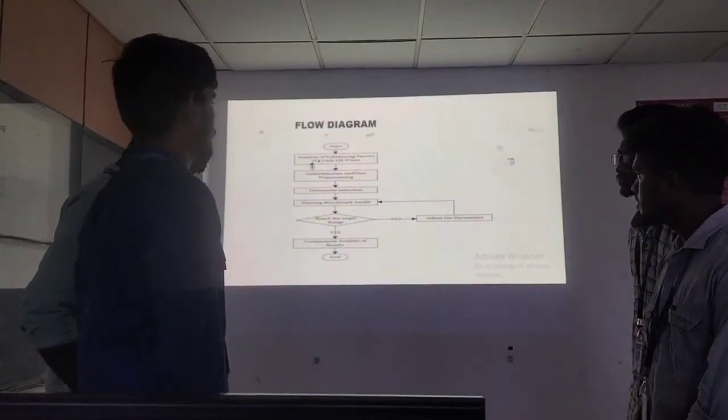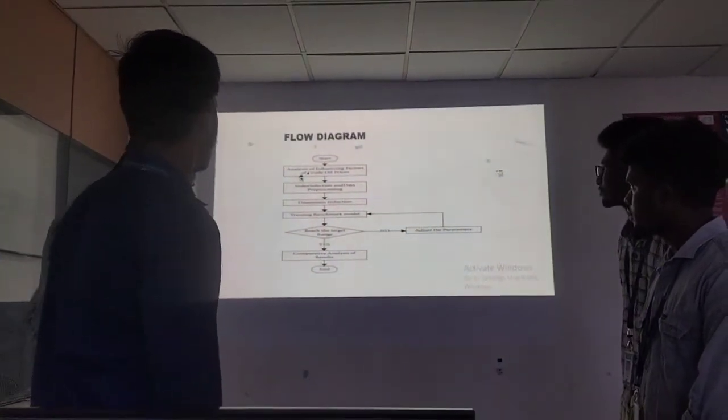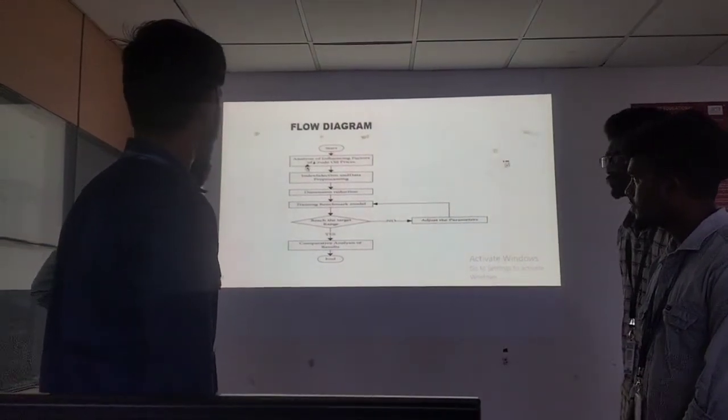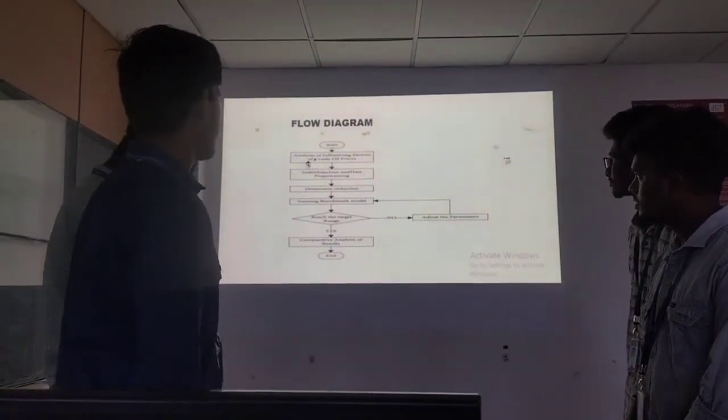Index selection and the data preprocessing. Next, dimension reduction. Next, training benchmark model.